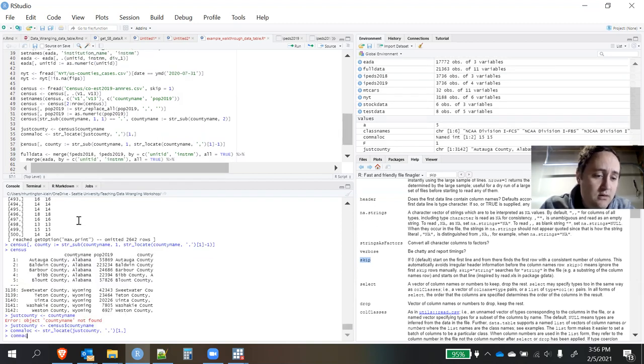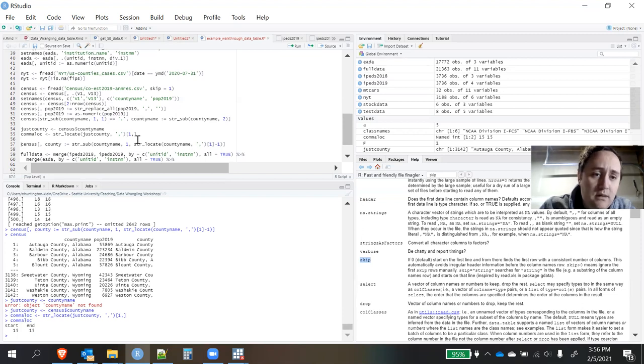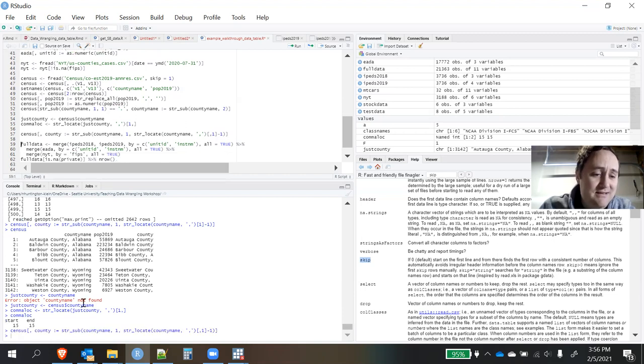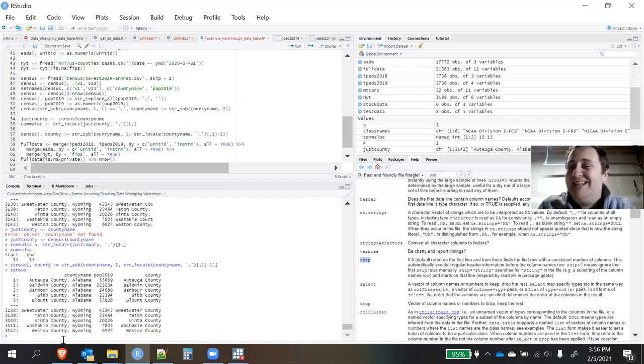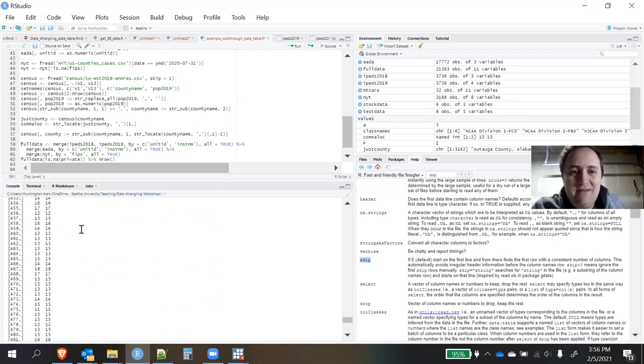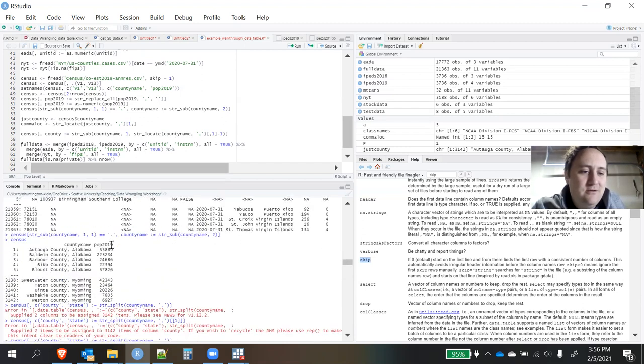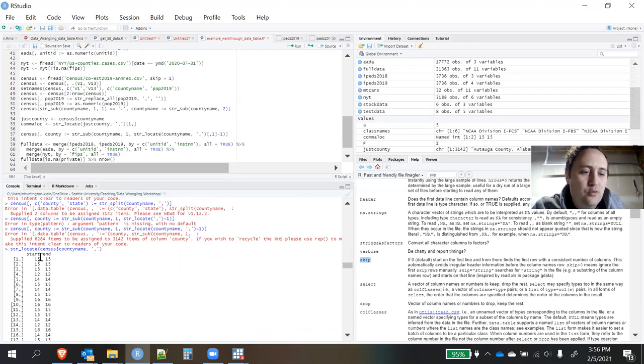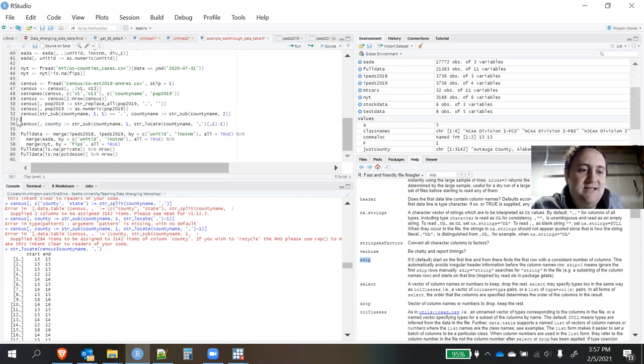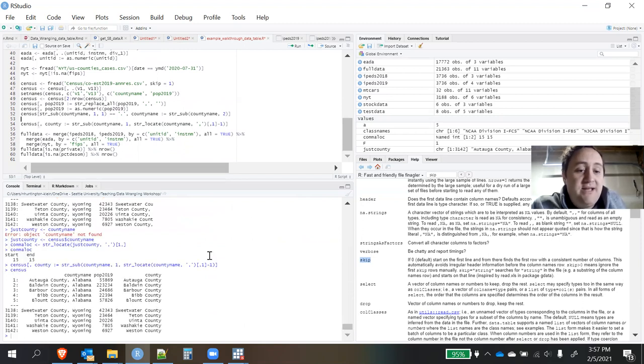Did that work? No. Oh, because I'm asking for the first row, not the first column. I think that might do it. That did it. There we go. Yeah. So string locate gives me this whole matrix thing. I just put in one, which gave me the first row. And so it made every string 15 characters long, as opposed to the first column, which goes all the way down. Okay. We figured it out. See, a lot of this is just muddling. Okay, so we have that.